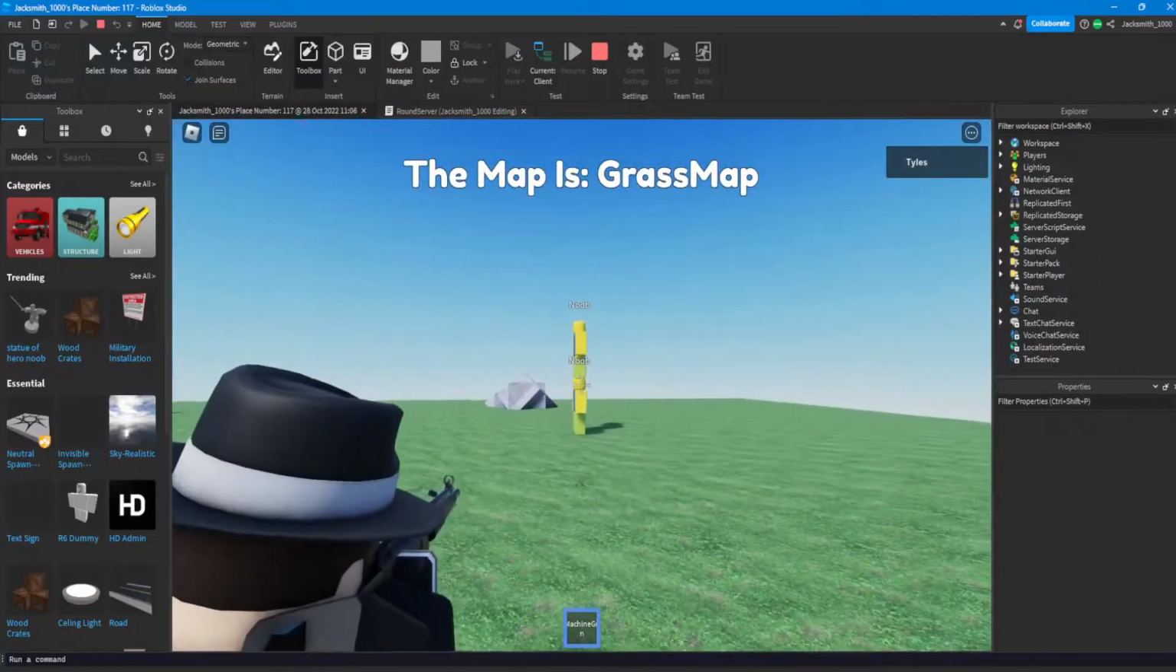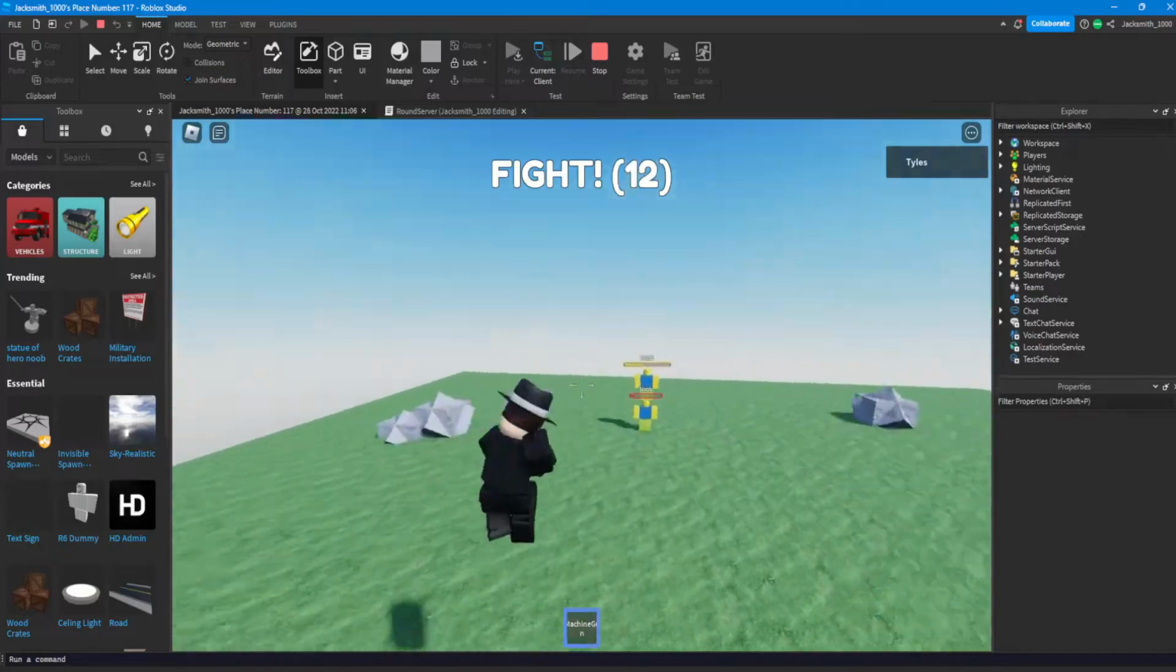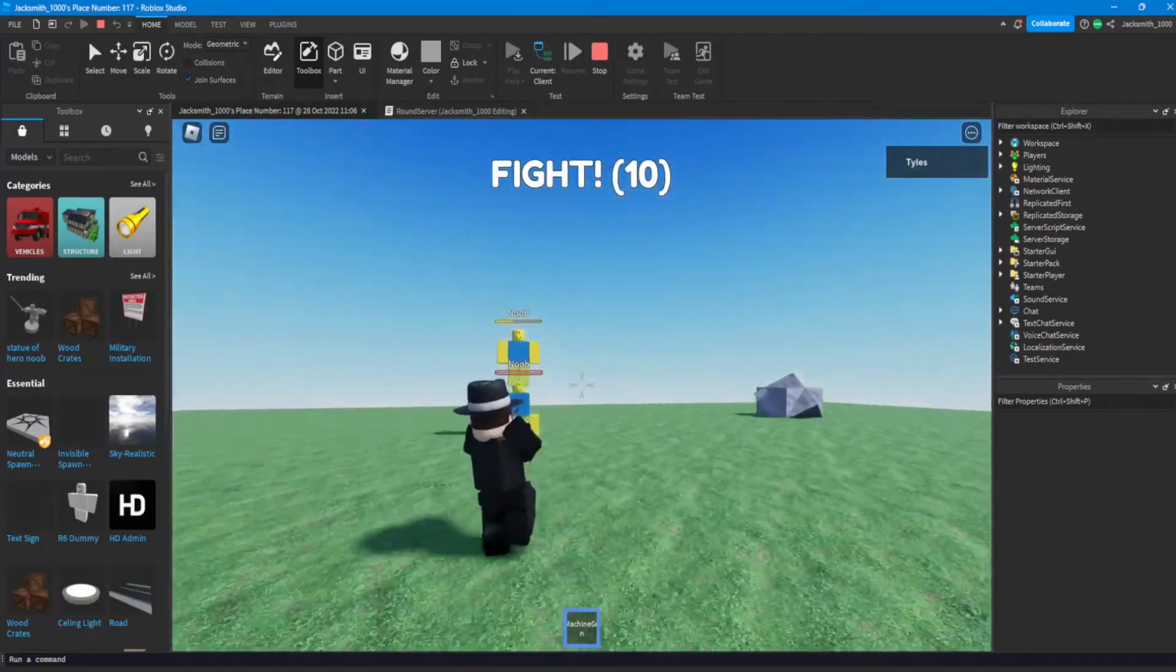In today's video, I'm going to be teaching you how to make your very own round-based shooter on Roblox Studio. Believe me, you won't want to miss a thing. So stay tuned to see how we made it.